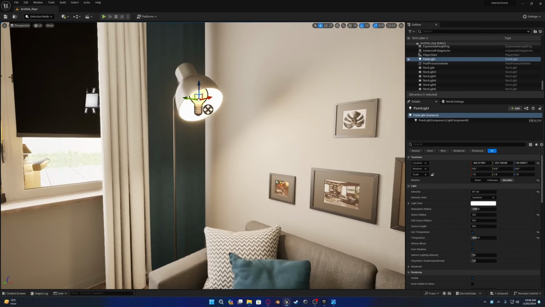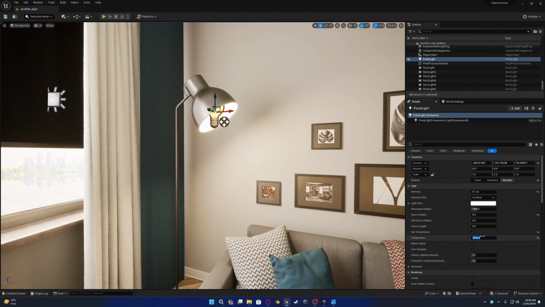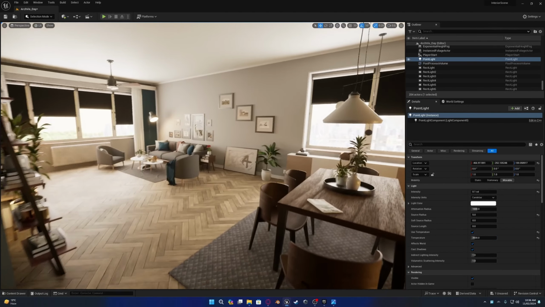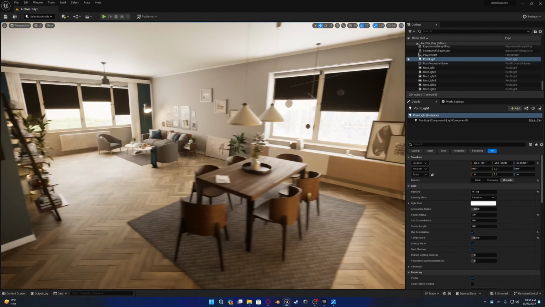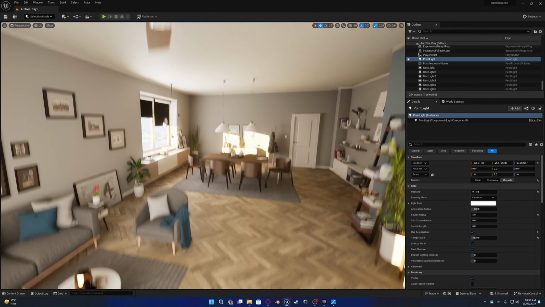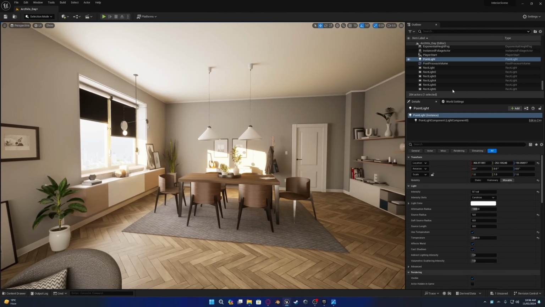I'm actually gonna make this slightly warmer, so I'll set this to 3500, and that looks good to me. So we're pretty much done with the lighting of our scene. We already have great lighting, so we're just gonna set the settings in our post-process volume.